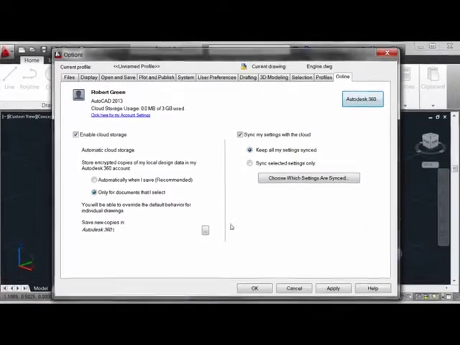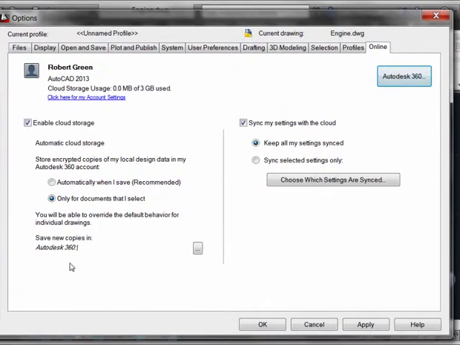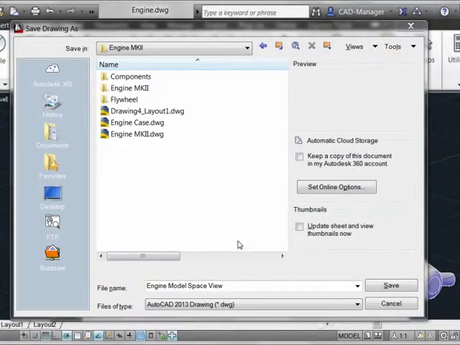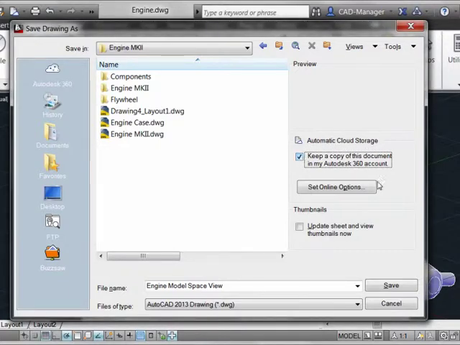In a previous video segment, I set my Autodesk 360 options to only store the documents that I select onto the cloud. Therefore, when it comes time to save drawings, you're going to note that the Save Drawing As dialog box looks a little bit different. We'll see here that automatic cloud storage is included, and I can now say that I want to keep a copy of this document in my Autodesk 360 account.